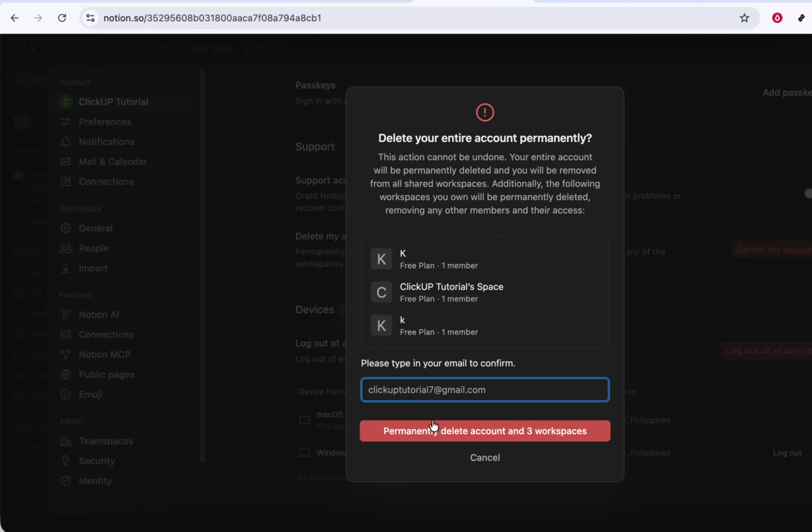A confirmation window will appear to make sure you really want to do this. In that window, you should see a button that says something like Permanently Delete Account and 3 workspaces, though the number of workspaces may be different for you. This message is reminding you that not only your account, but also any workspaces you own under that account will be removed. If you're absolutely certain, click on Permanently Delete Account and 3 workspaces. After you confirm, Notion will start the deletion process, and your account and associated workspaces will be permanently removed.